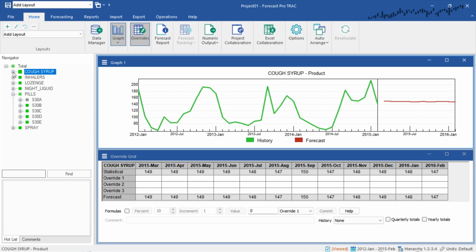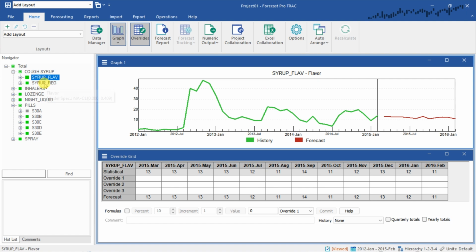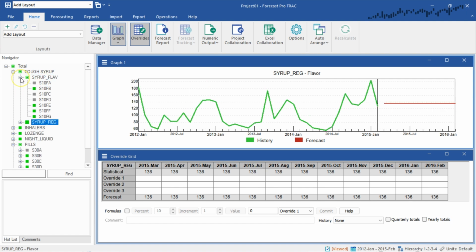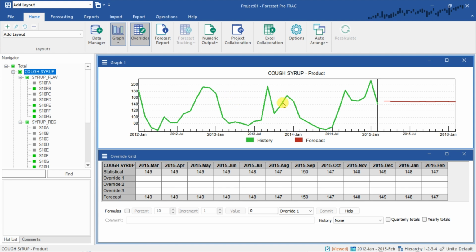Now, cough syrup, I'll break things down. Underneath the cough syrup category, we have two formats. We have a red cherry flavor, and then we have the regular green flavor. And if I split those down, we get individual SKUs. So SKU is on the bottom in this hierarchy. But if I call your attention to the top level, you're going to see something strange. In the history, we have a very clear double spiked pattern in cough syrup.